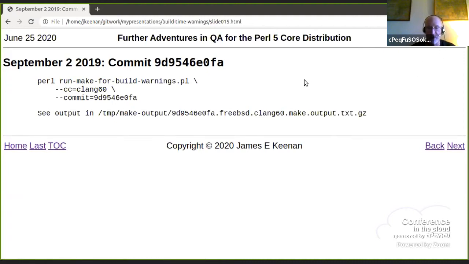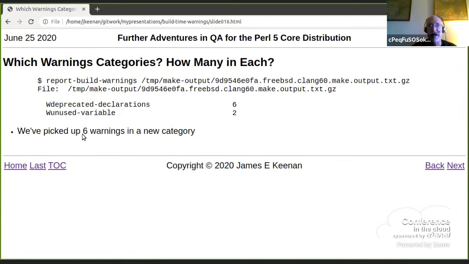Suppose that about 2 weeks after we analyze development version 5.31.3 for build time warnings, we repeated that process, but at a later commit, which I will simply describe as 9D. Run the same program, look for warnings in this updated output file, and what do we find? That now we have new build time warnings, 6 of them, all of the category called deprecated declarations. We want to know, well, where did these occur?